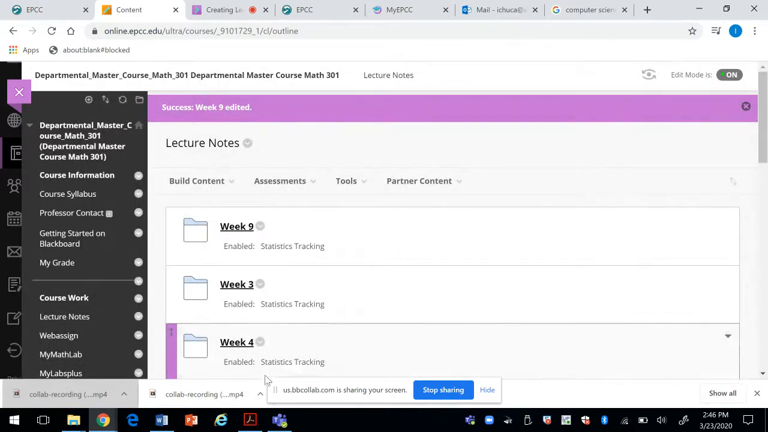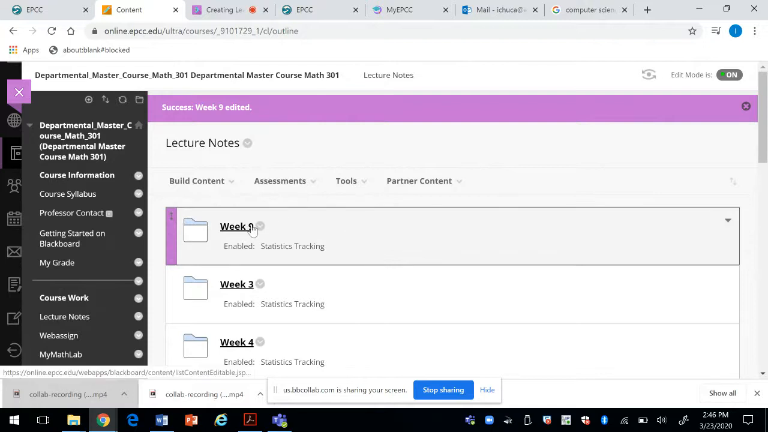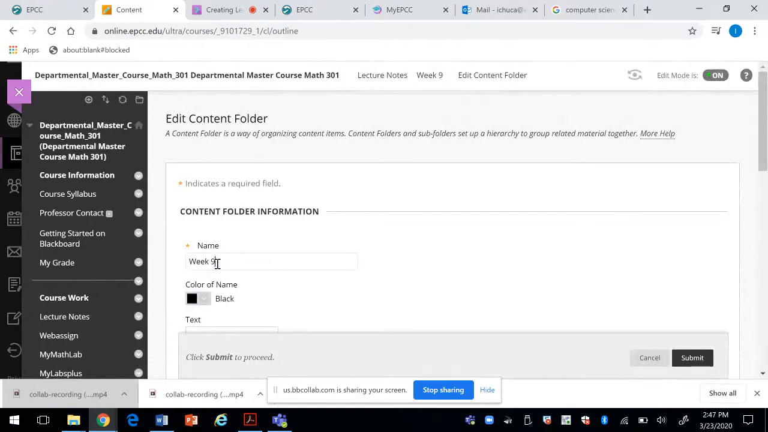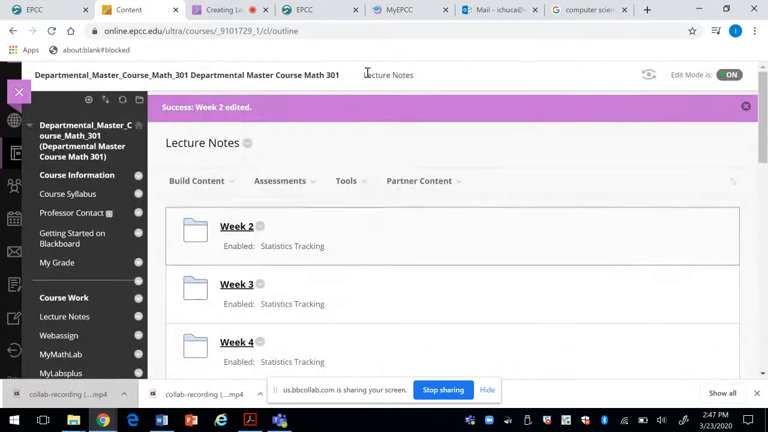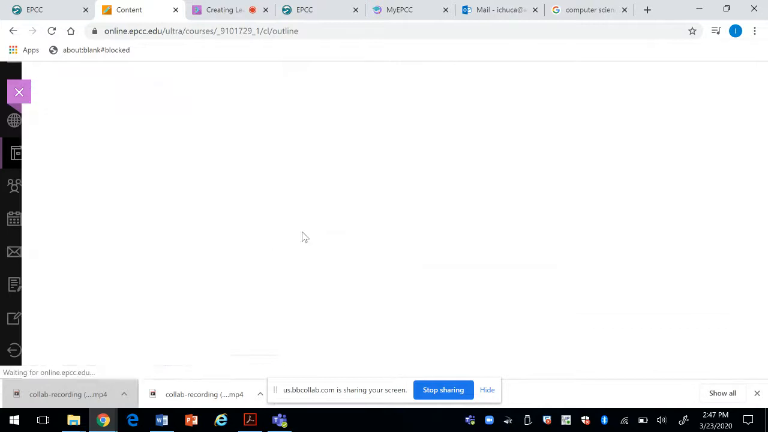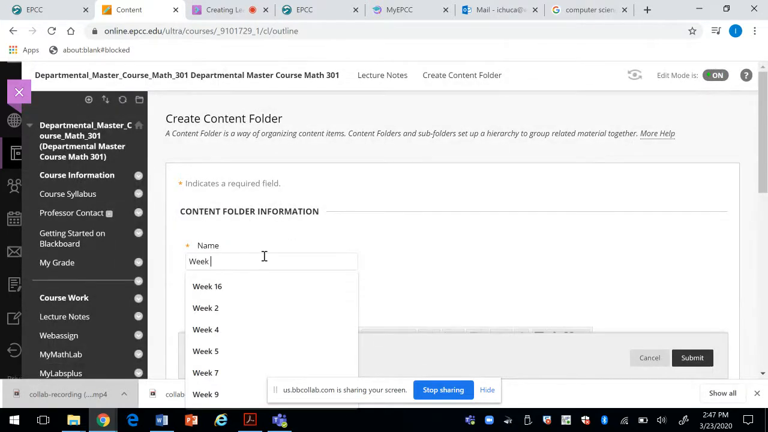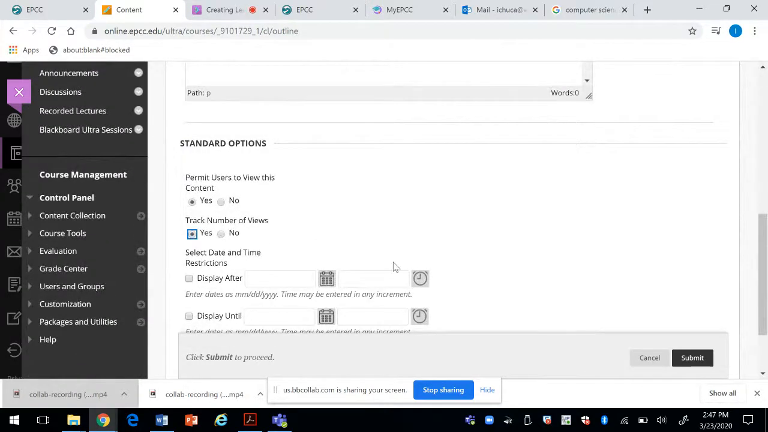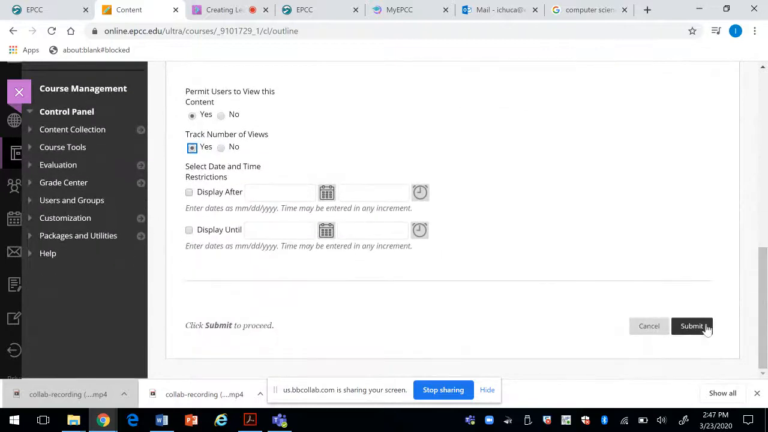And so again, to add these folders, first, let me go ahead and rename this back to week 2. What you would do is click on build content, click on content folder, and I'm going to call this week 1. I want to see how many people open this, so I'm going to track it, and then I'm going to press submit.